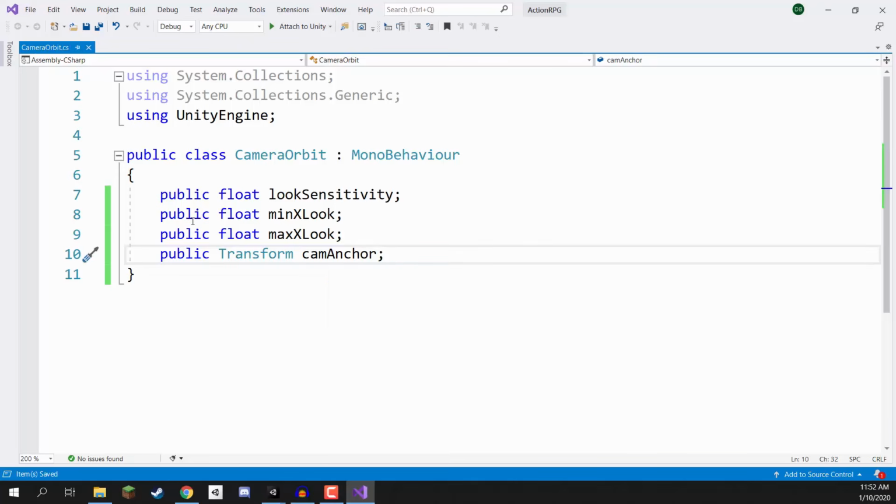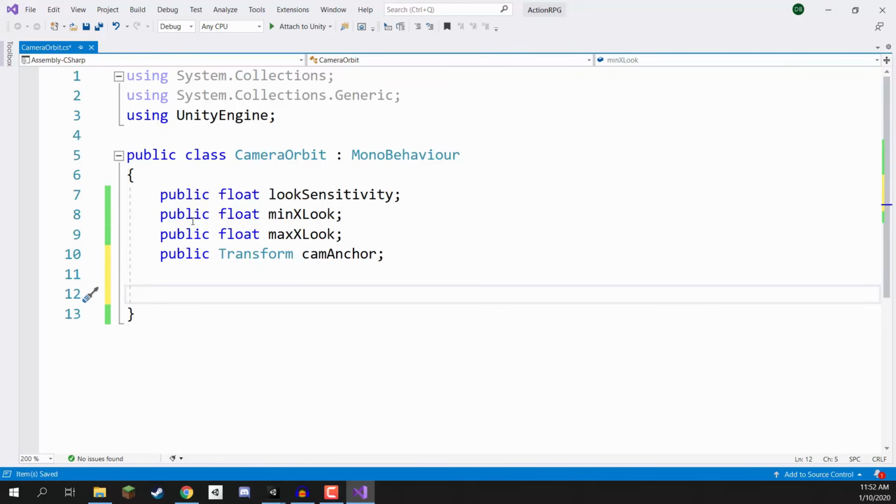And finally, one last variable. Actually, we'll have two more variables. We're going to have a public boolean, and this is going to be true or false for invert X rotation. So basically, some people prefer to have it so that when you pull the mouse down, the camera rotates downwards, and if you push the mouse up, the camera rotates upwards. Whereas some other people prefer that if you pull the mouse down, the camera looks up. And this is entirely up to preference. Some people prefer normal camera rotation. Some people prefer inverted camera rotation. Okay, so we're going to have the option there available, so we can enable or disable that.